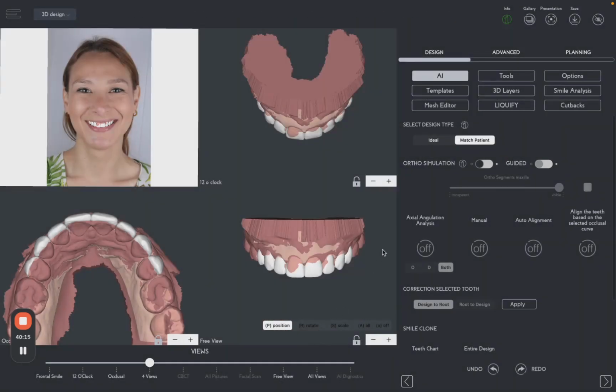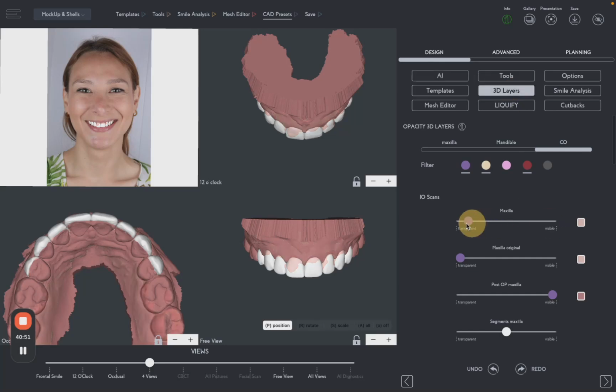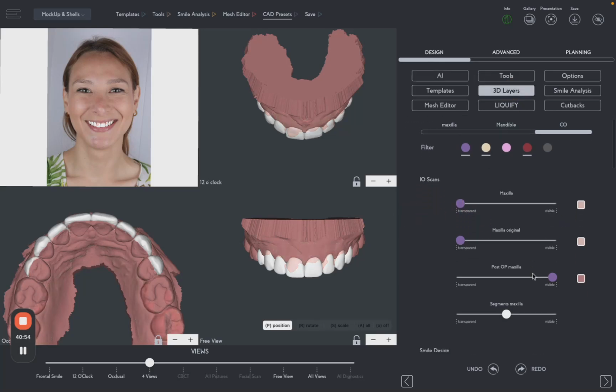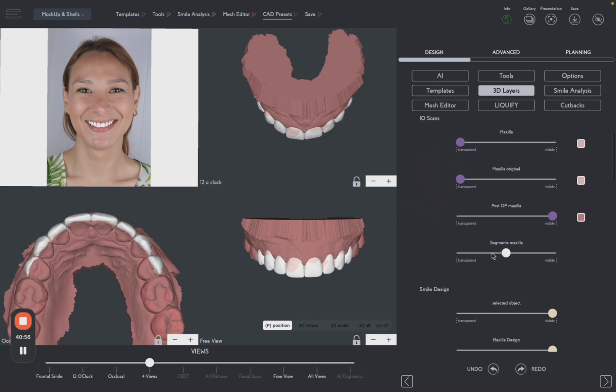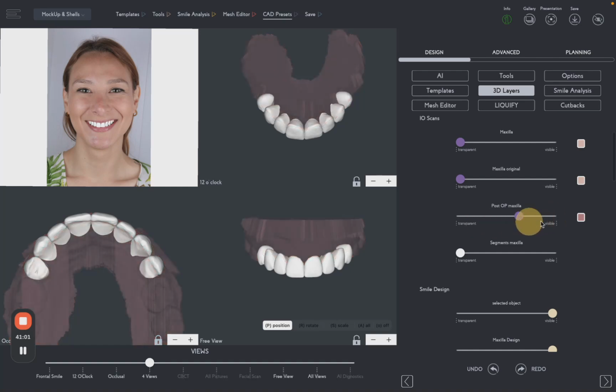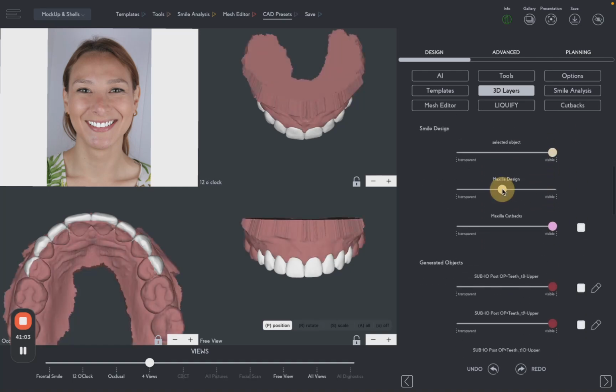All right, let's go step by step here. If you're trying to export temporaries, what you want to do here is to customize your 3D design project over the existing patient's teeth that are already prepped. And for that, I'm going to go to 3D layers here and remove the maxilla, the original, and the segments, and have the post-op model here.